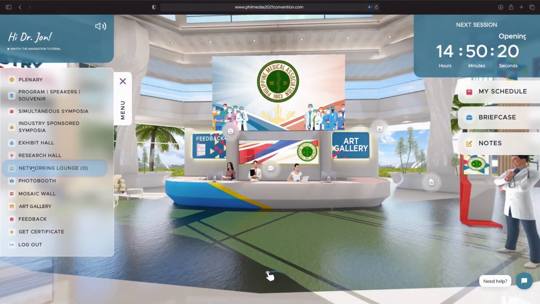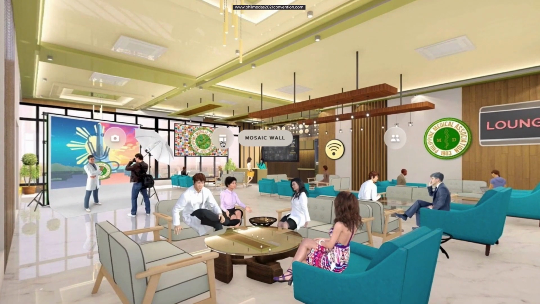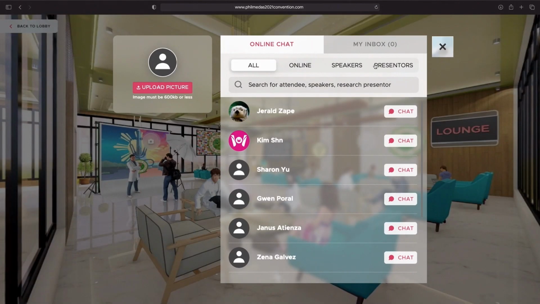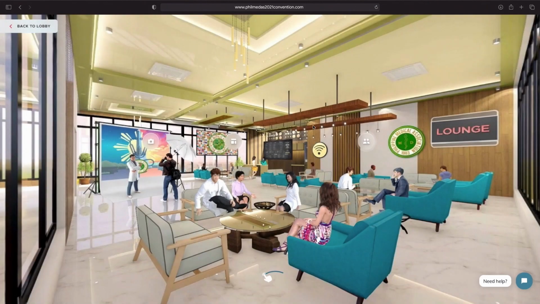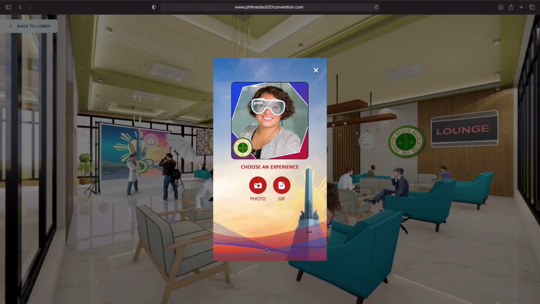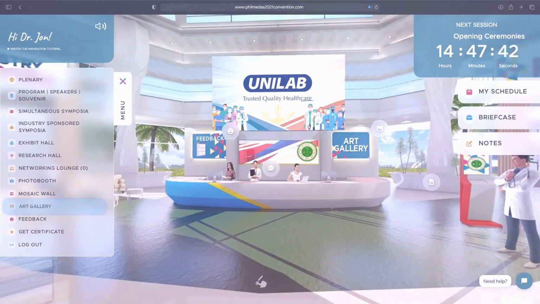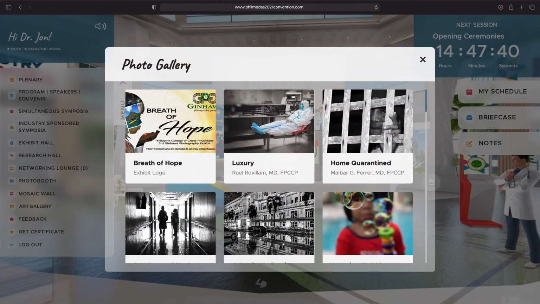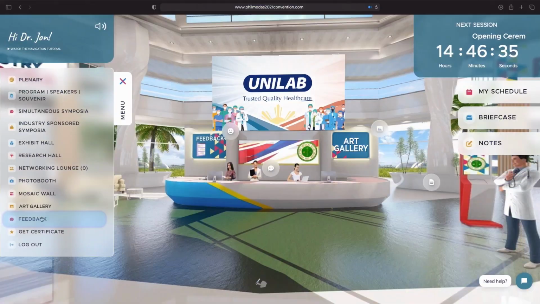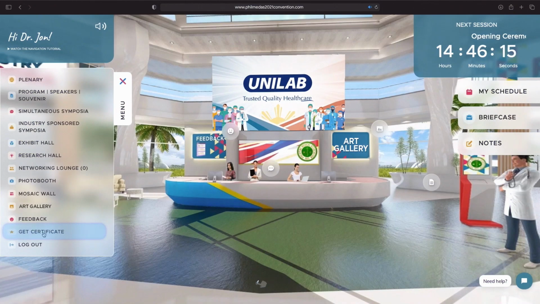Networking Lounge. Check out our Networking Lounge where you can take photos, check out the mosaic wall, and chat with other doctors, the speakers, and presenters. Photo booth, mosaic wall, art gallery, feedback, get certificate.